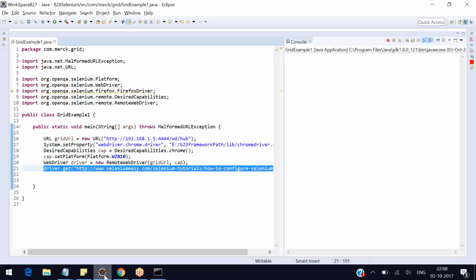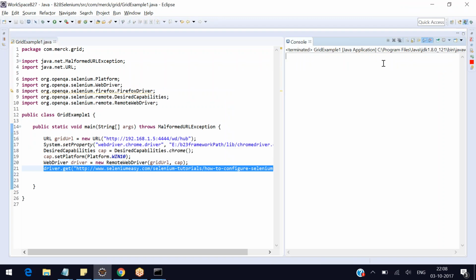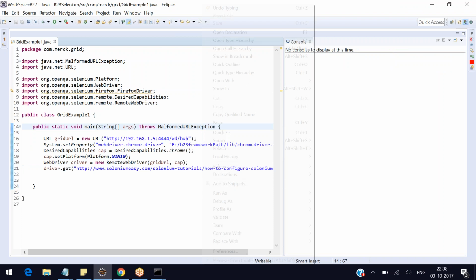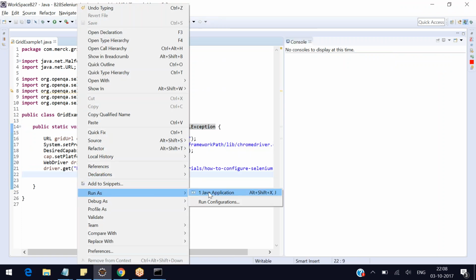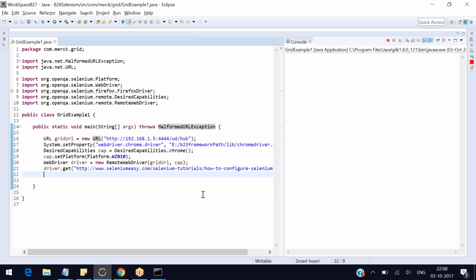Okay, for some reason it is taking more time. I don't know why it is so. Run as Java application. I'm trying it again. But we are definitely not getting that error now. Okay, exception saying that it could not locate the Chrome driver.exe.